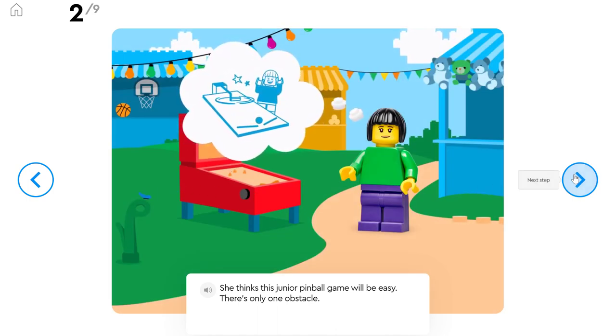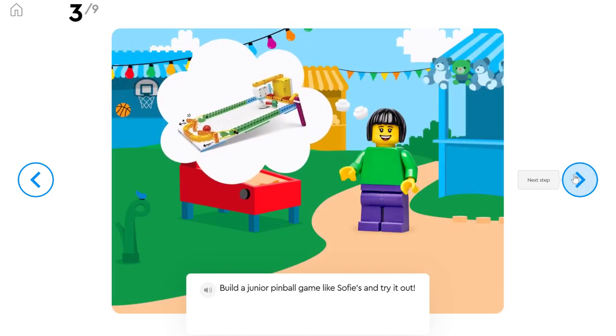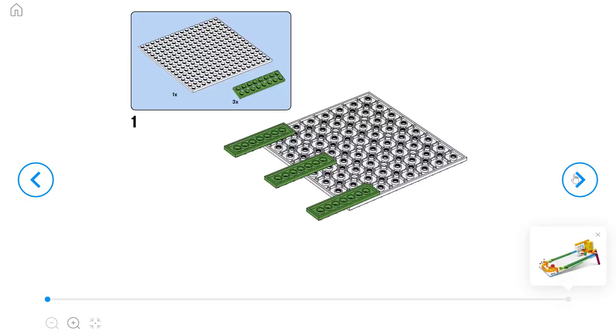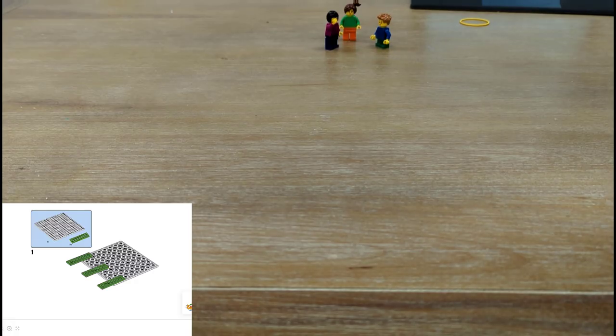There's only one obstacle. Now, an obstacle is something that gets in your way, something you have to overcome. We're gonna build a junior pinball game like Sophie's and try it out. Let's build. For our build today, we're gonna start by using both of the big plates.